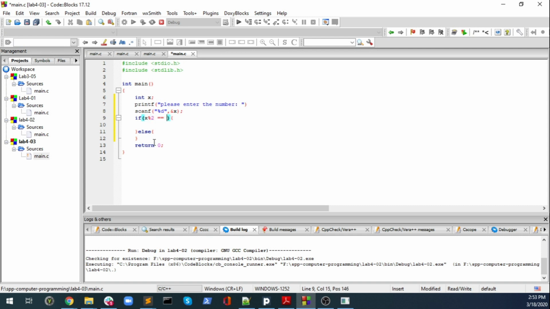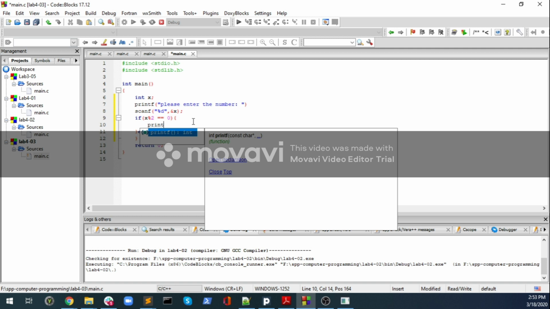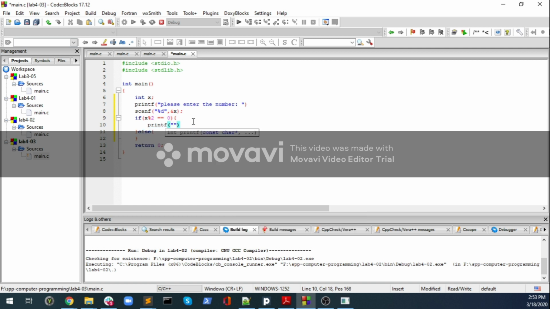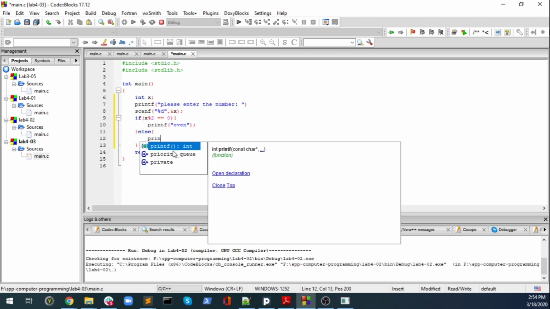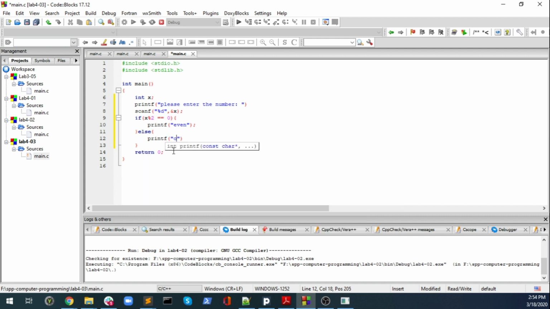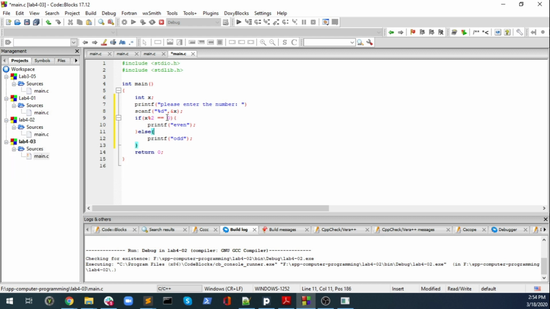If it's equal to 0, this means the number is even, so we should print here even. Okay, and if not, we should print odd, right? Because for any odd number, percentage 2 equals 1, which is an odd number.